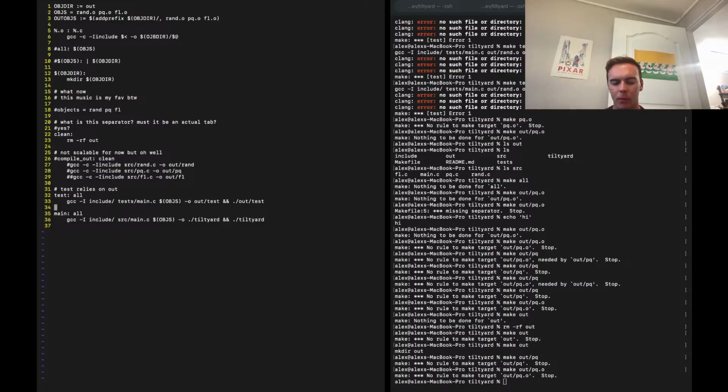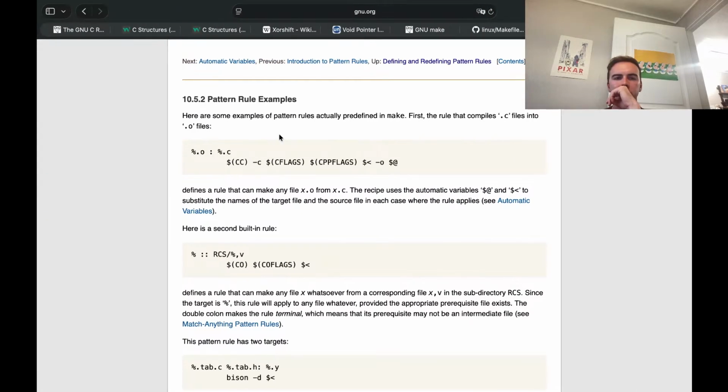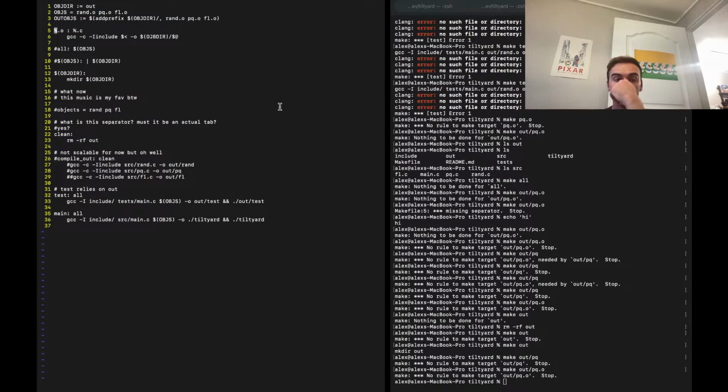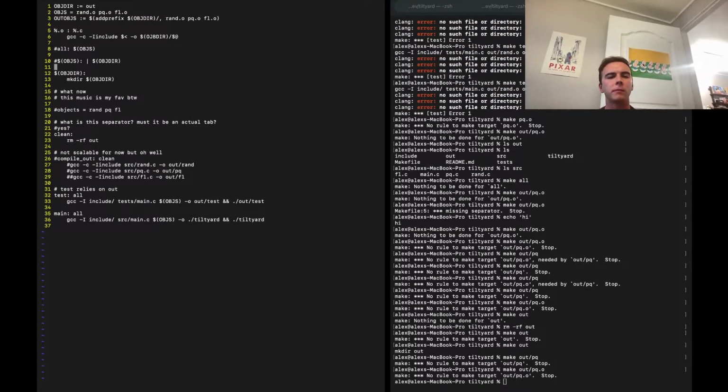this is a rule, not a, wait, I'm so confused. Wait, but how's it finding the C file then? I don't get it. This relies on out objs. Same thing here. Oops. Out objs. Let's try this.